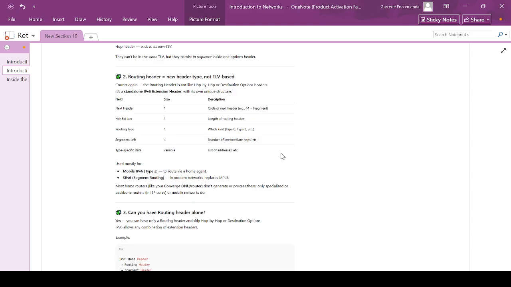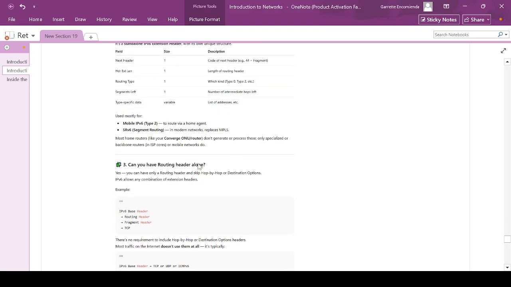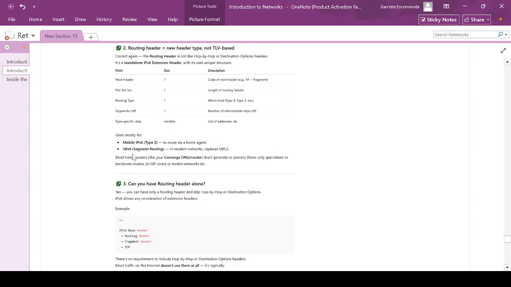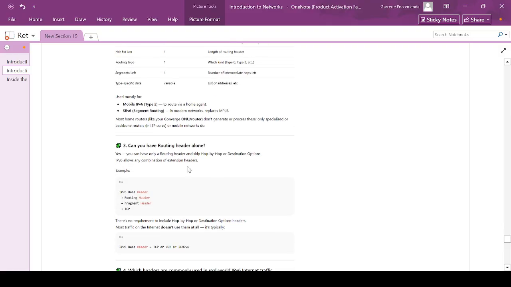Most home routers, like your Converge ONU router, don't generate or process these. Only specialized or backbone routers in ISP cores or mobile networks do. Mobile IPv6 is meant to route via a home agent, so your home router probably won't use this routing header. And SRv6 segment routing in modern networks only replaces MPLS.